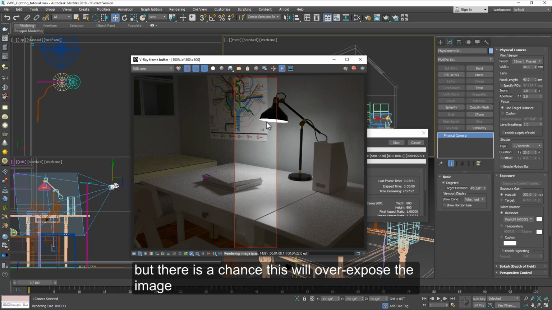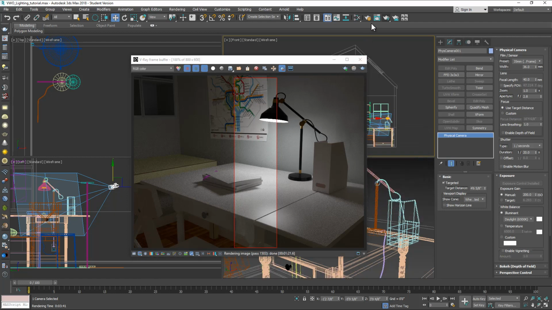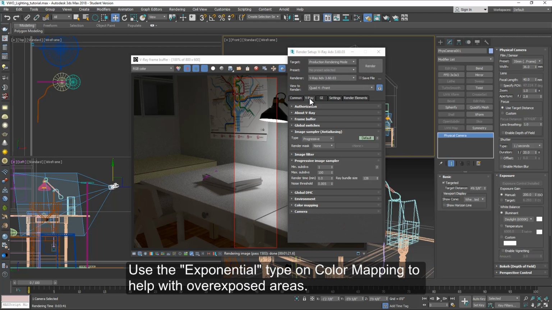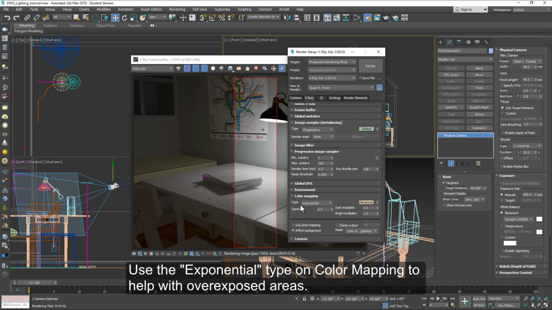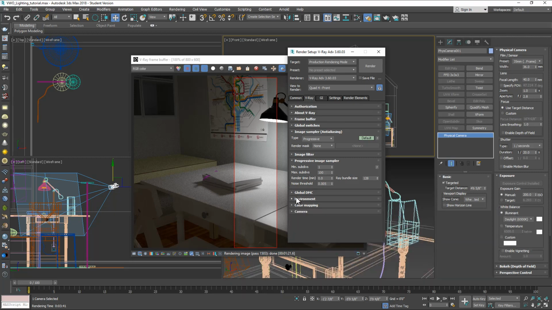So if you check this, look at the lamp here, and if you check this button here, you can see that spot showing up. That means the light at the lamp is overexposed. This can be adjusted, but a better way will be to use the exponential type on your color mapping. This will help with all the overexposed areas all around the image.